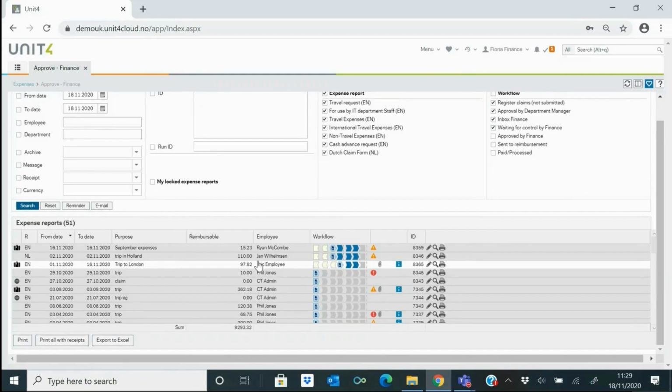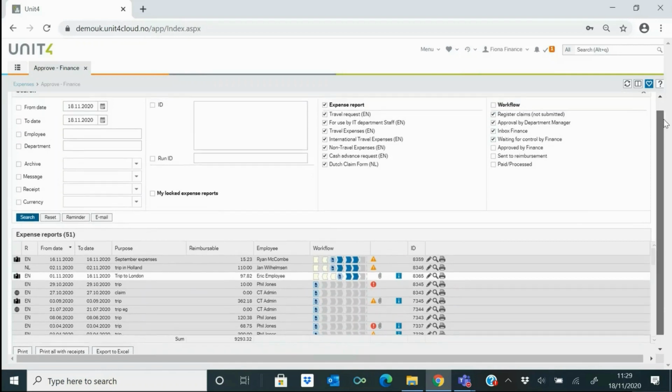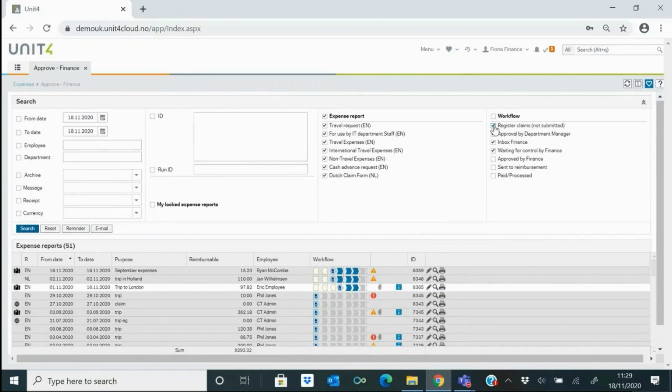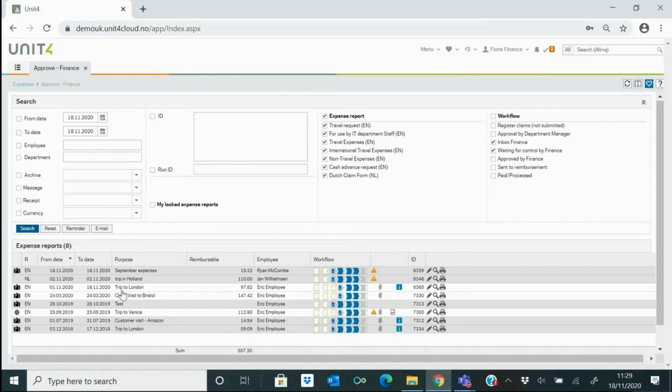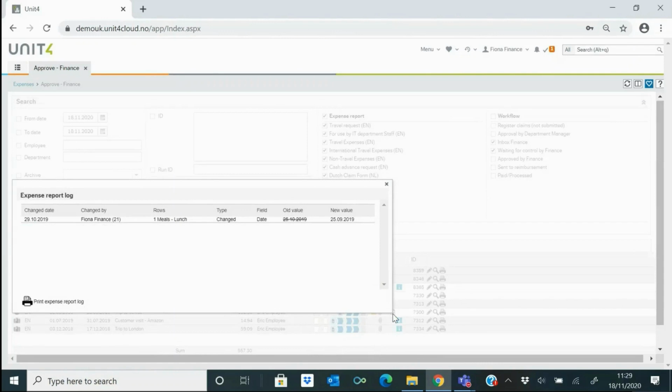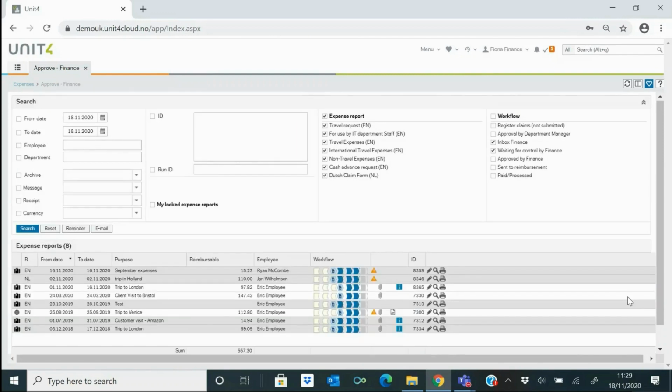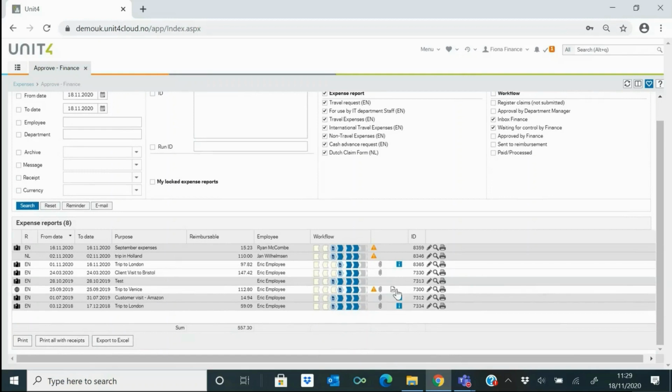So actually, there are quite a few expenses sitting down here that people have registered, and we can have automatic emails chasing people up to do their expenses, or you can just go down and chase them yourself. It's really up to you. So if we look at Eric's trip to London for 97.82, I'm pretty happy with that. Again, it's really up to you as to what you do, and that's the change log that I was talking about before. So we can see that Fiona Finance actually changed a value of the date because the date wasn't within the range that was specified.